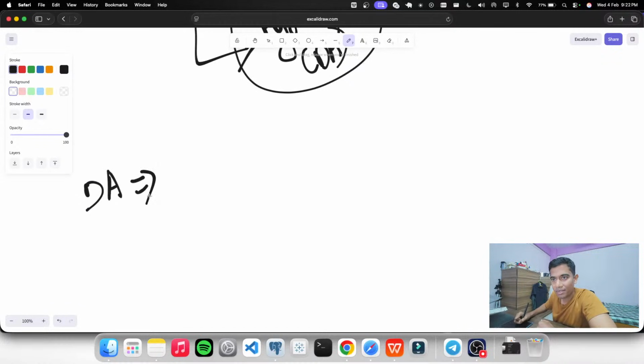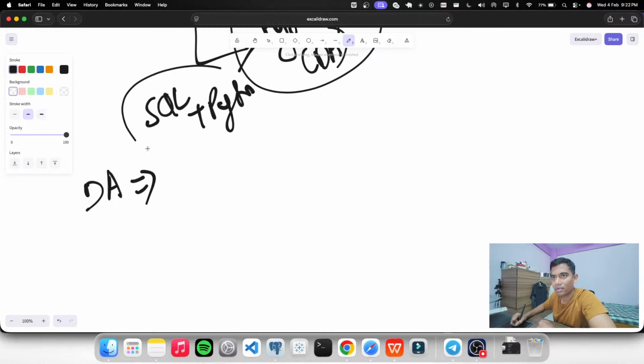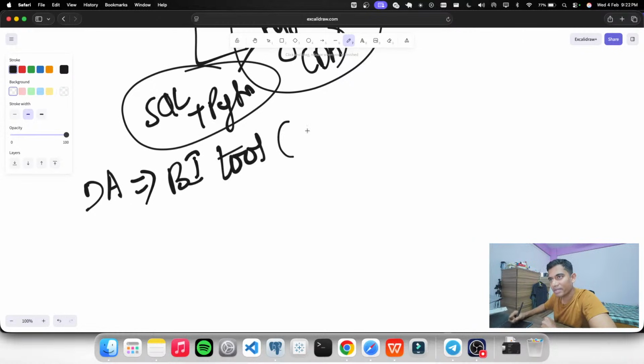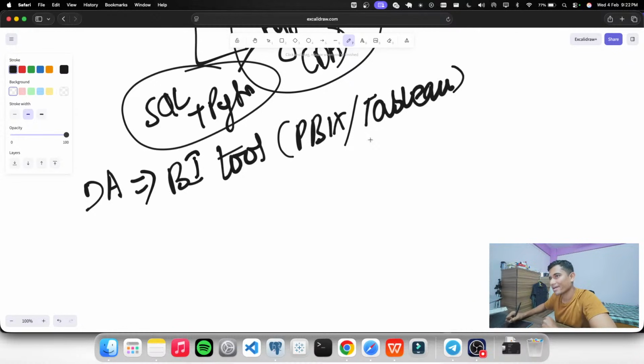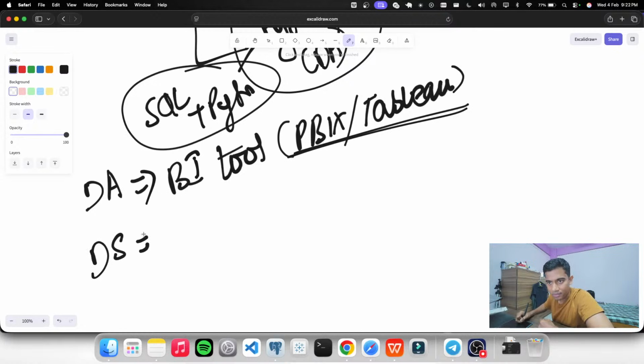For data analytics, including SQL and Python. SQL and Python are already there in all. What is the additional thing I am saying? BI tools, any of the BI tools, either Power BI or Tableau. Both are market standard, whatever you are comfortable with, go with that. For DS, including SQL and Python, you have to take care of these two things: AI/ML knowledge, and maths.